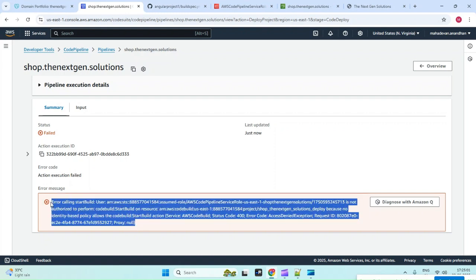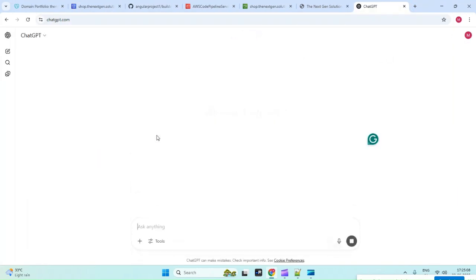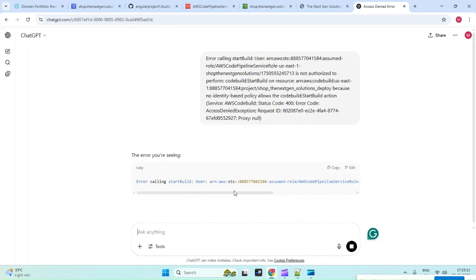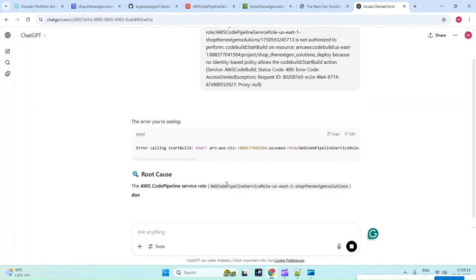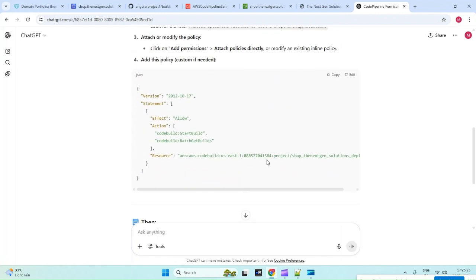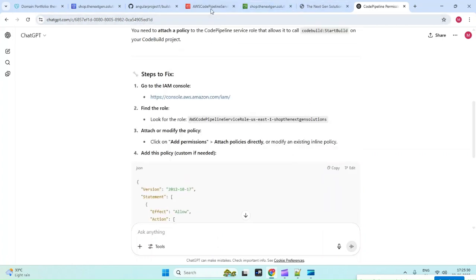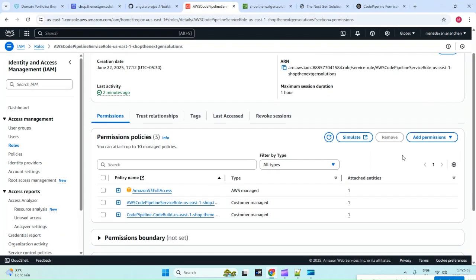Let's ask ChatGPT what is the cause of this error, because I have added the S3 bucket and now we got a different error. Okay, it explains, though I did not ask any question. AWS does not have permission to start CodeBuild. To fix this, they asked to add this permission to the IAM role. Let's open it and add the permission.